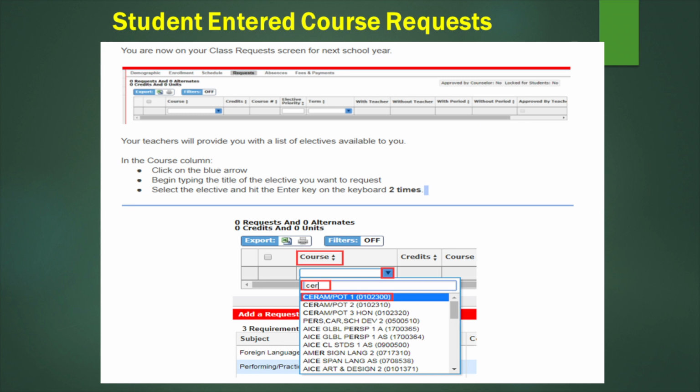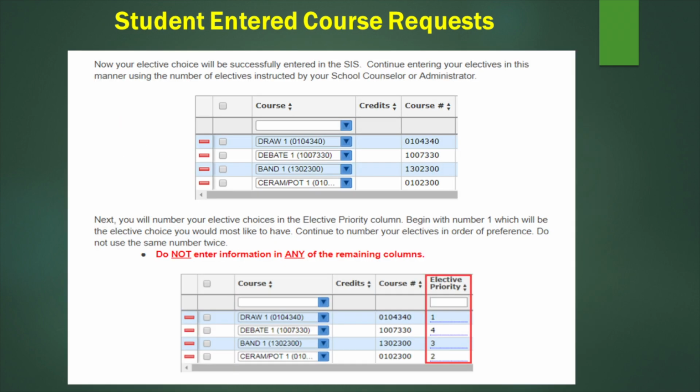To select your elective choices, click on the blue arrow. Begin typing the title of the elective you want to request. Select the elective and hit the Enter key on the keyboard 2 times. Once you click Enter 2 times, you have now successfully selected your elective choices in SIS. You will continue to enter your electives in this manner. You must select 5 electives.